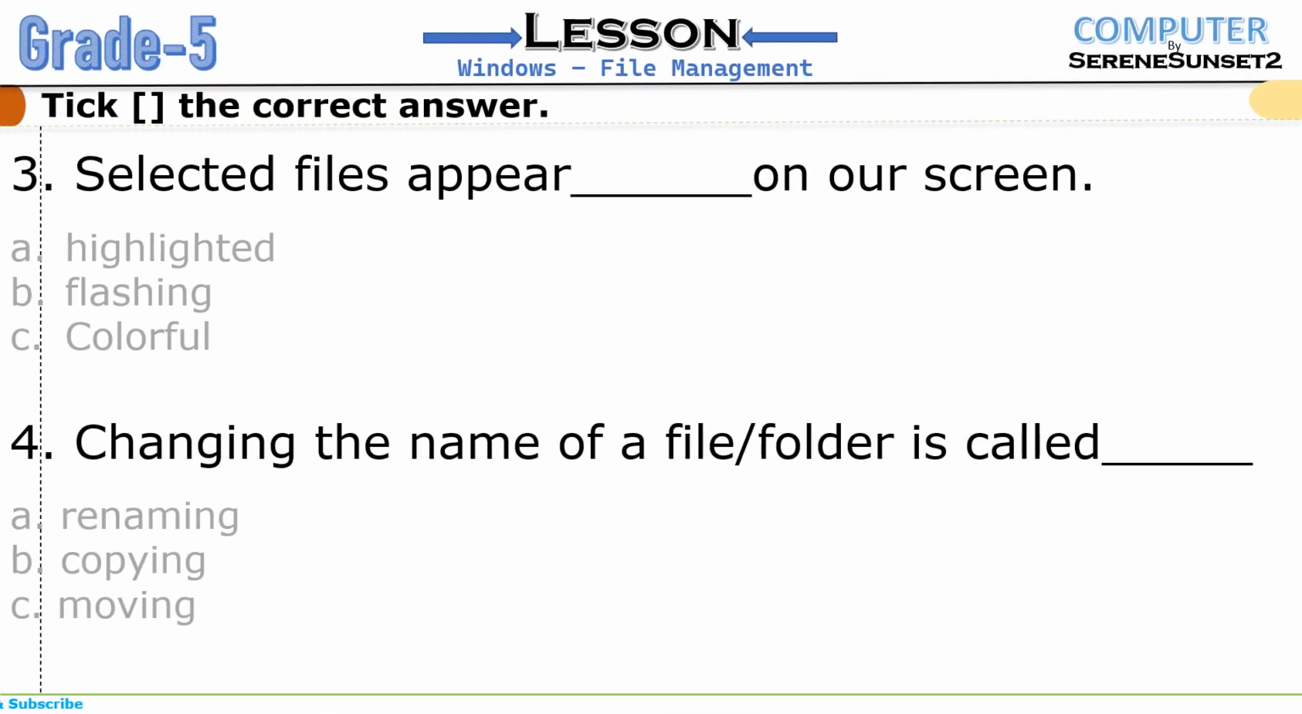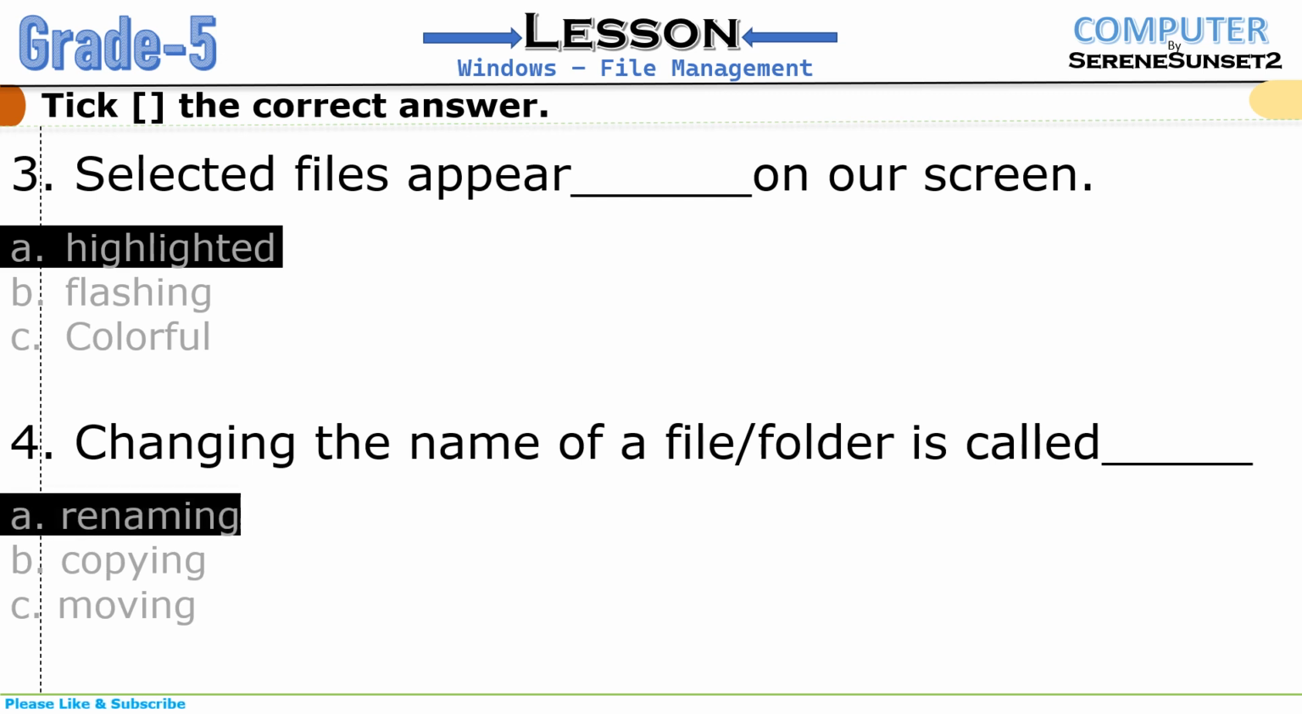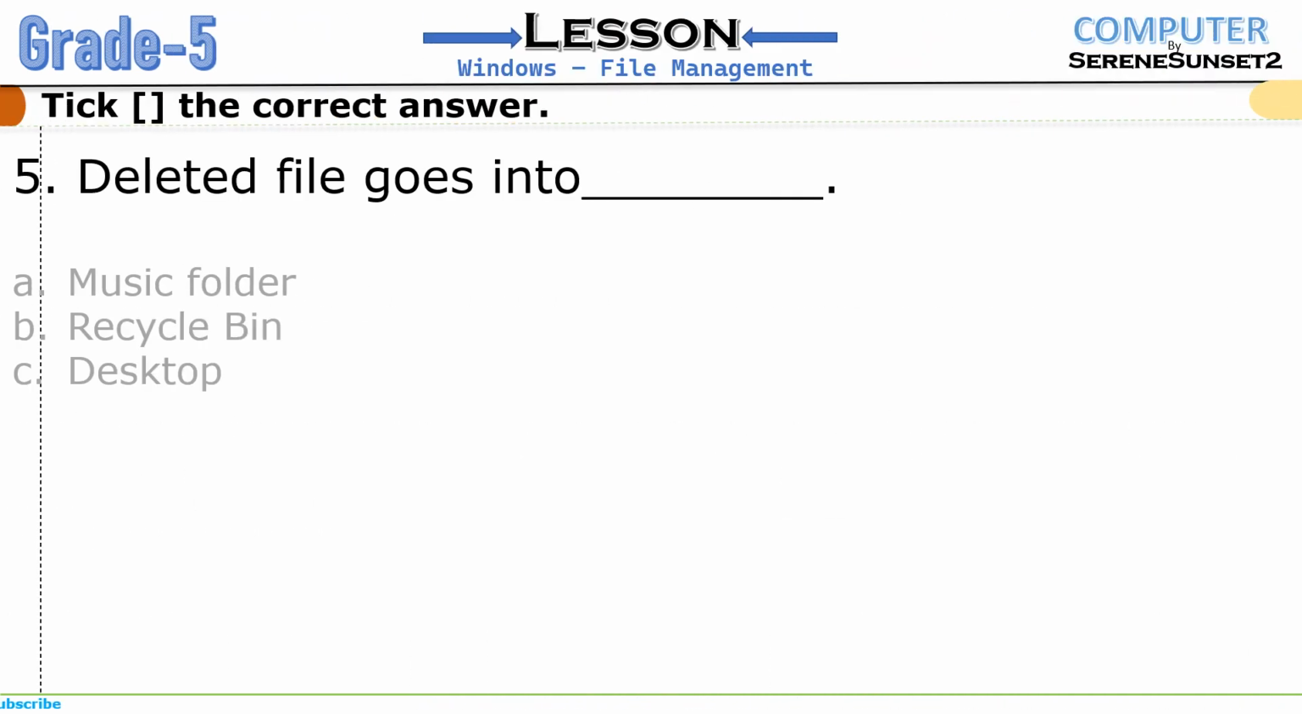Selected files appear highlighted on the screen. Changing the name of any file and folder is called renaming. Deleted files go into the Recycle Bin.